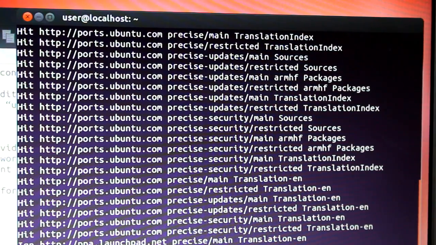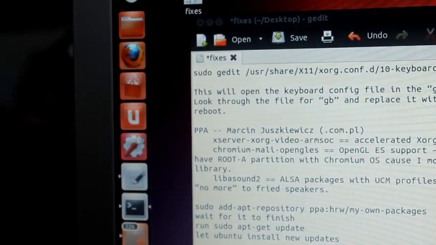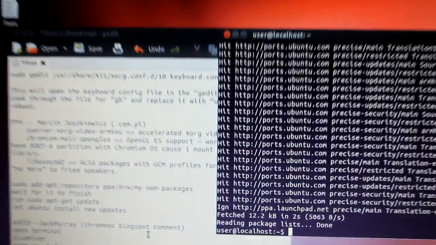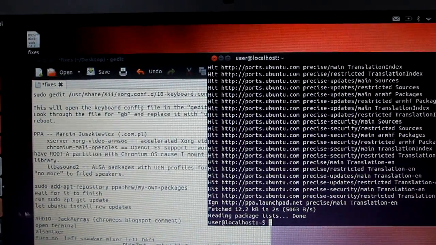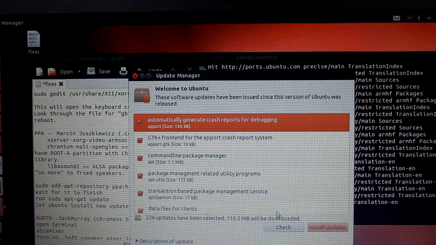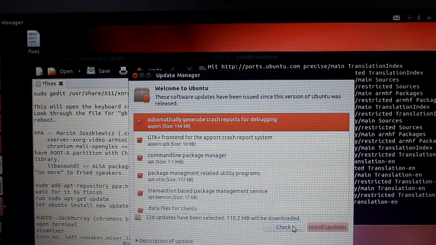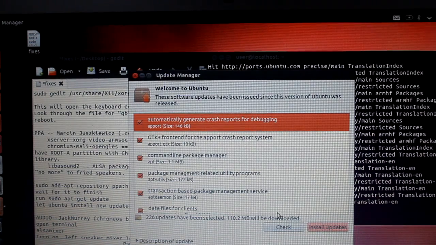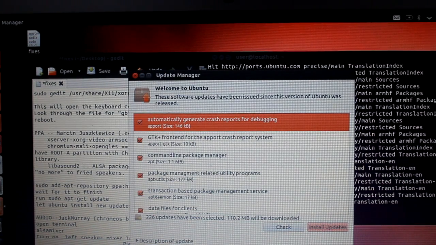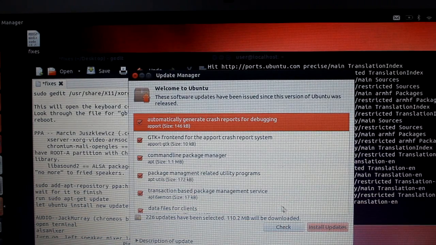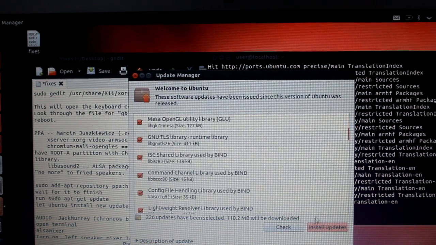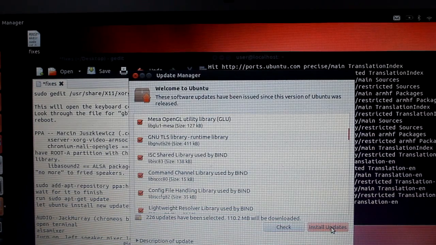And it's done. So now that we've done that, this notification is going to come up over here by the side. Let me see if I can zoom in on that. You see right there, a little software update notification. If we go ahead and click on that, it's going to open this up. I'm going to go ahead and install updates, okay? There's around 110.2 megabytes, and those updates include the PPA, okay? It's not just the PPA that's this big. It's general updates and a lot of Ubuntu updates in general. So I'm going to go ahead and install the updates, okay?